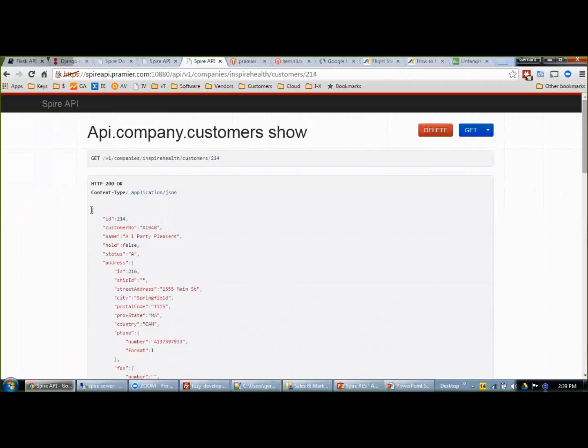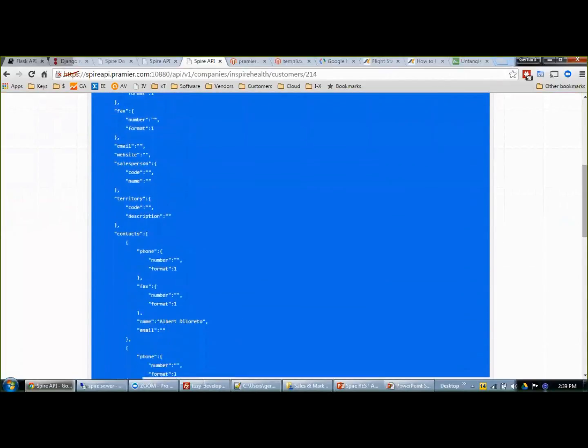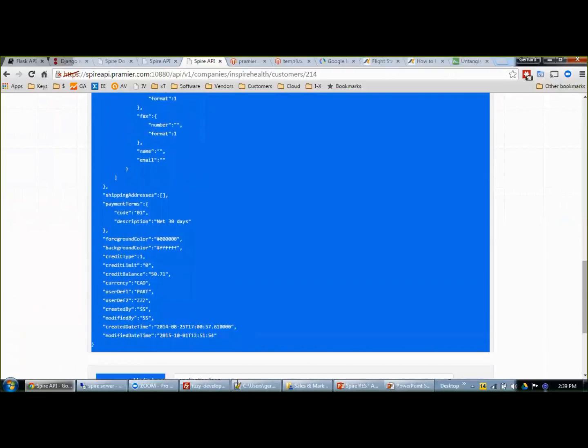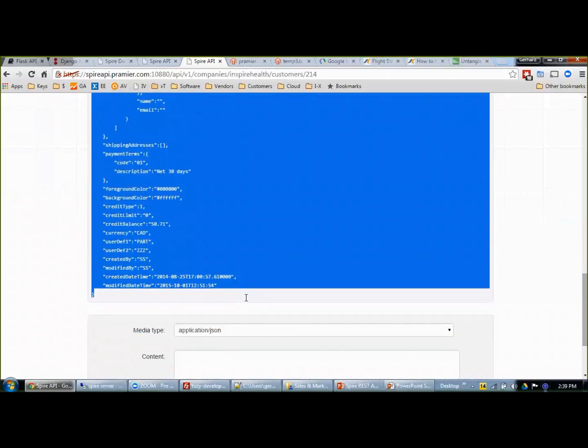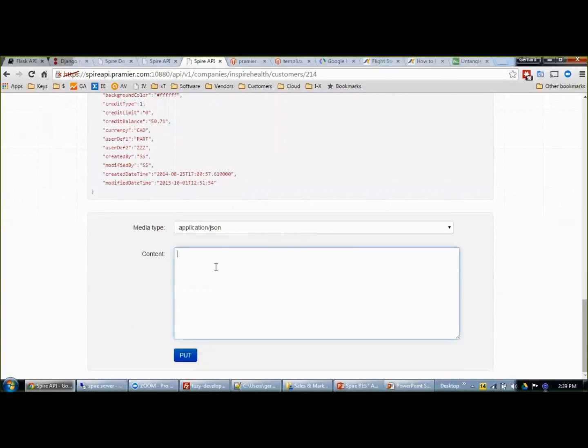So here, just for testing purposes and playing around, just use the actual interface that Spire has provided. So take and copy. You don't need to copy everything. You can just copy whichever data you want, whichever rows or fields you want to update. But I'm going to take and copy this all. I'm going to go and paste it into here. Now I'm going to go and scroll up, and I'm going to do a few simple things here. I'm just going to say A1 Party Pleasers. That's the current company name.